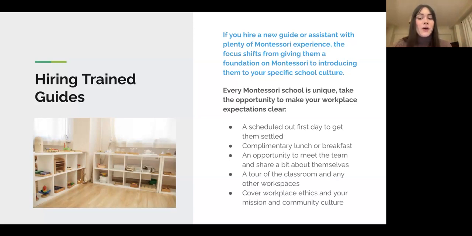I think it's great as well, if you can, to offer a complimentary lunch or breakfast where you just have a casual conversation about, in our community, we're very open about this. We have an open door policy, or if there's a problem, this is how we address it, and you can have it in a comfortable way and provide them lunch or breakfast.